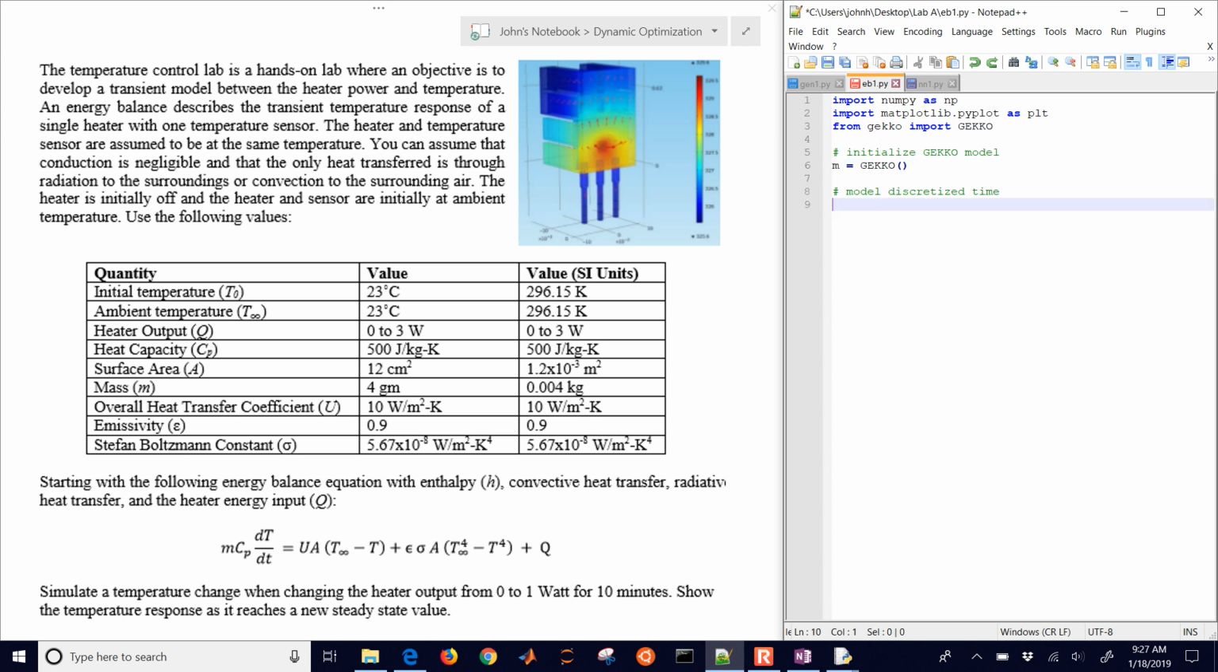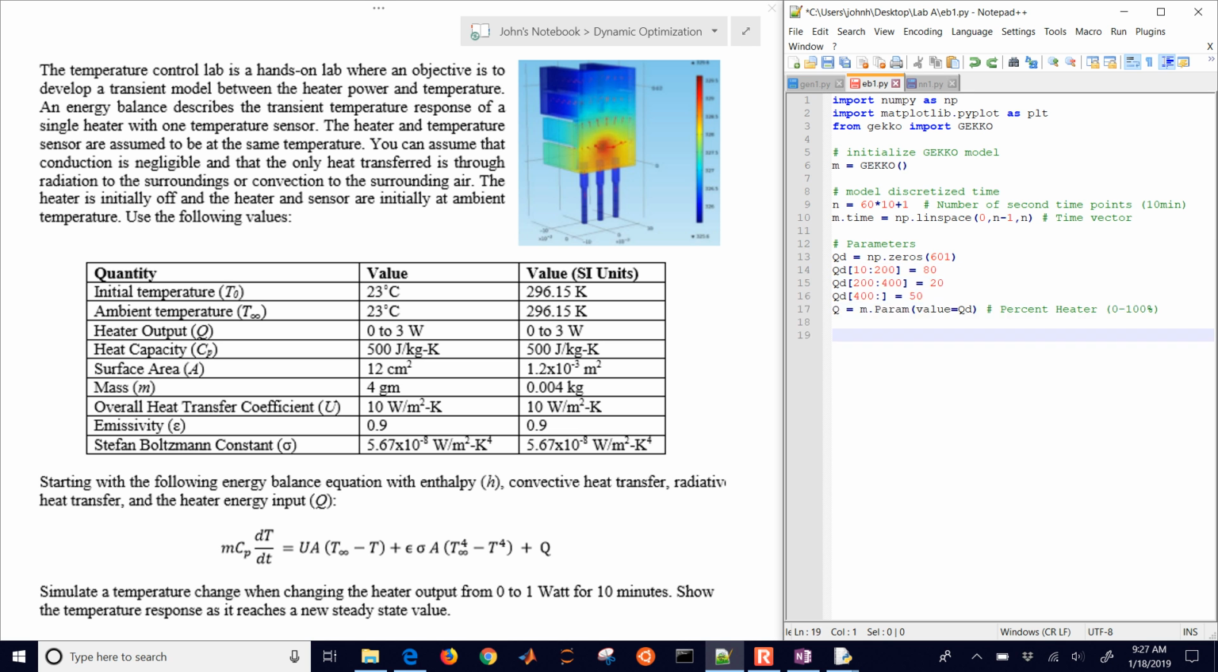We're going to initialize our GEKKO model. We'll select the number of time points, 601 in this case. We'll go 1 second each, so we'll do linearly spaced values. And then we'll come up with our parameters. Those are the same ones that we're testing right now on our Arduino. And then we're going to come up with all of our parameters.